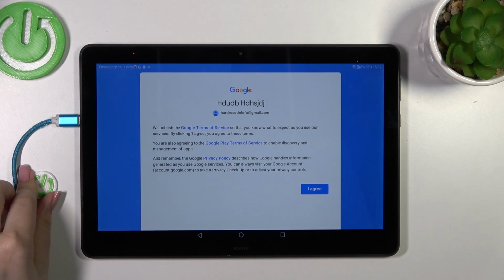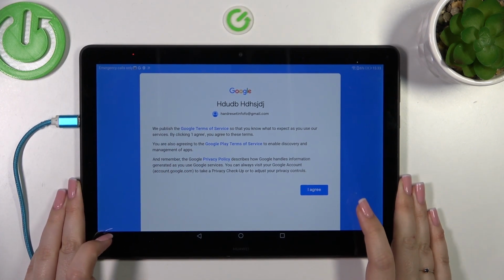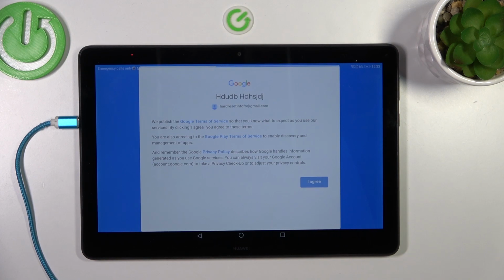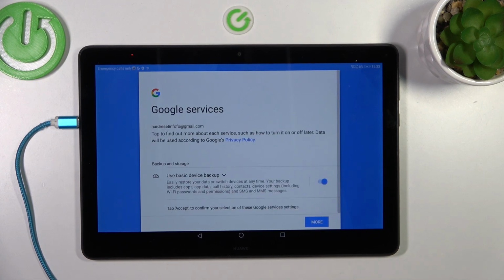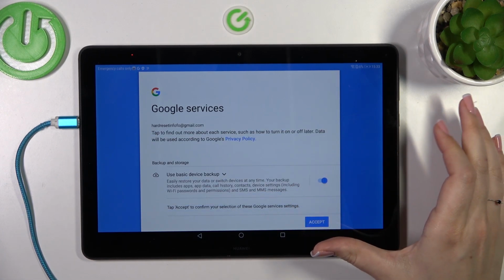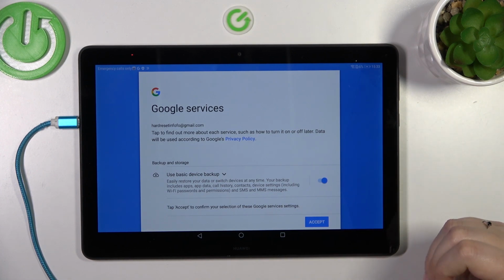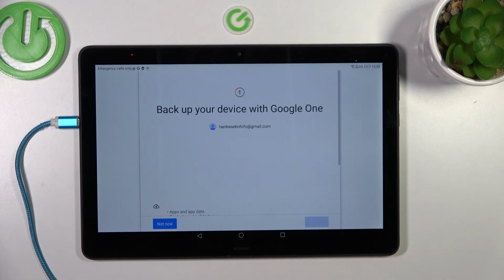Here we've got some Google Terms of Service and Privacy Policy, and of course you can read it if you want to. Just tap on it and you will be transferred to the proper section. However, I don't want to waste time, so let me just tap on I agree. And you have to do that also after reading everything. And here we've got the information about the backup, so you're able to use the backup to store apps and apps data, call history, contacts, device settings, and text messages. So just tap on accept.